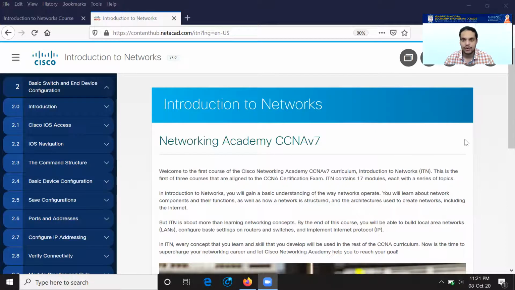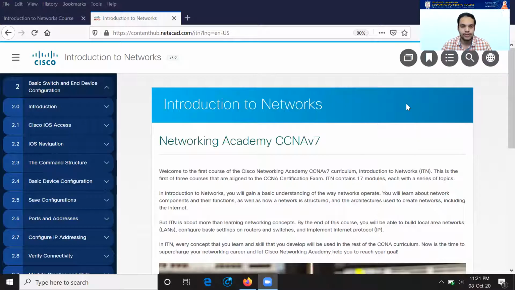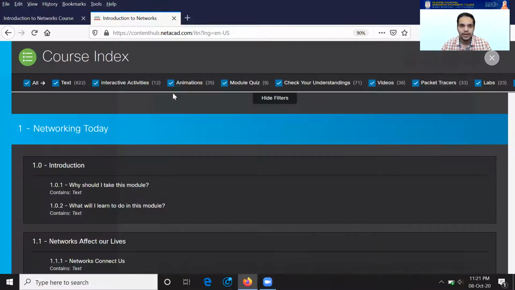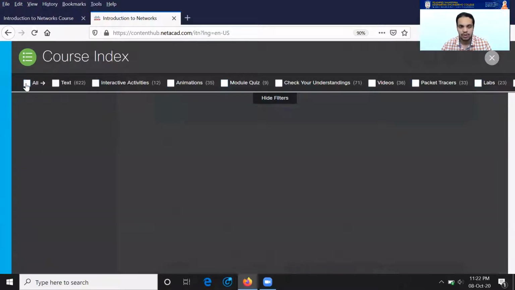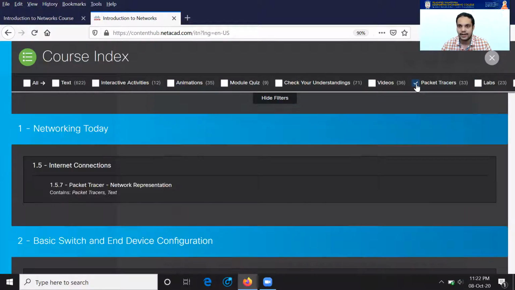This is how your NetACAD looks once you open the modules. On the top right-hand corner, there are some things like recently viewed, bookmarks, and something called the course index. Click on the course index, where you can see all the different things listed as part of your course. Uncheck the all button and simply go here and click on the Packet Tracers.